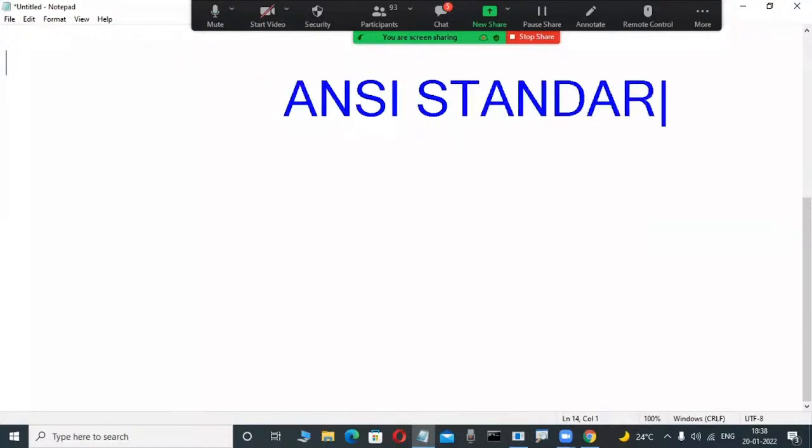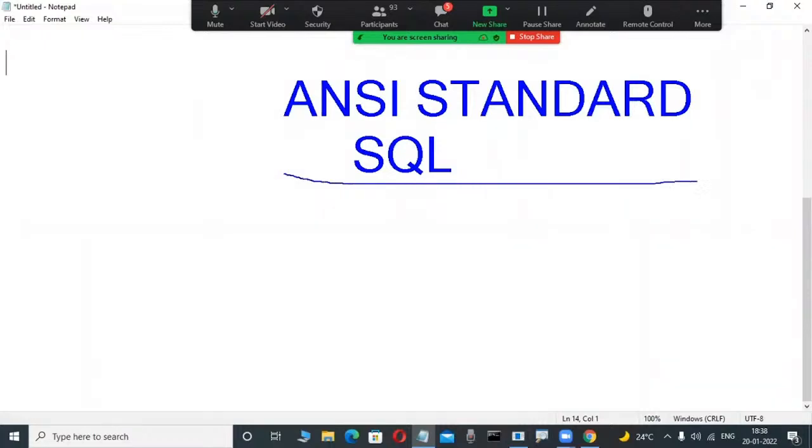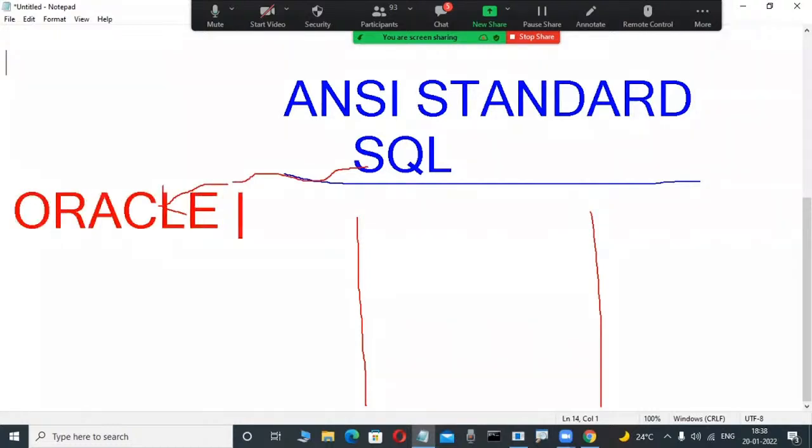It is the same here also. SQL is an ANSI standard language. ANSI, the American National Standards Institute, defines standards for the SQL language. From this ANSI standard language we operate all relational databases. But from this ANSI standard SQL, Oracle Corporation created its own SQL, called Oracle SQL. That is important.